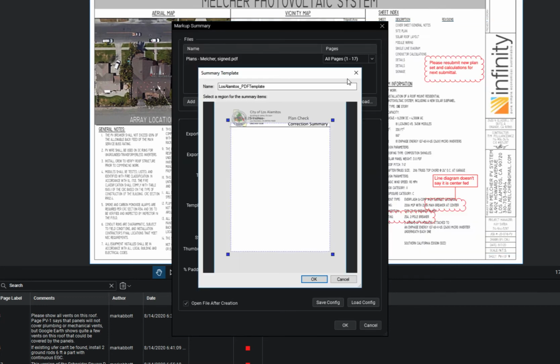Bluebeam will show you another dialog box called the Summary Template. In this dialog box, you can customize where the markup lists appear on your template. Grab the blue handles and drag it down to below your top header. I drag it down just an extra bit, and I'll show you why in a minute. Once you're done customizing, click OK.